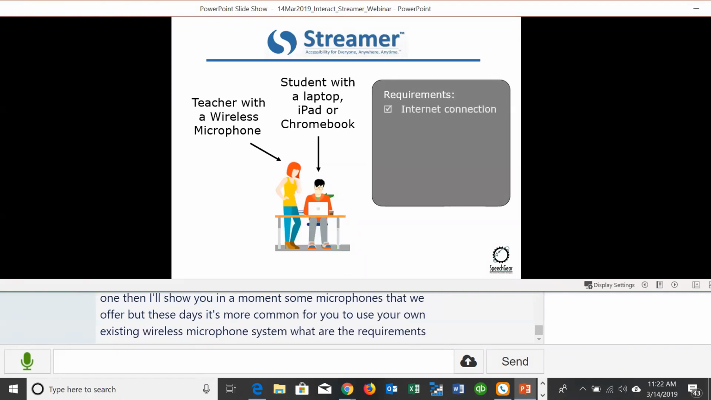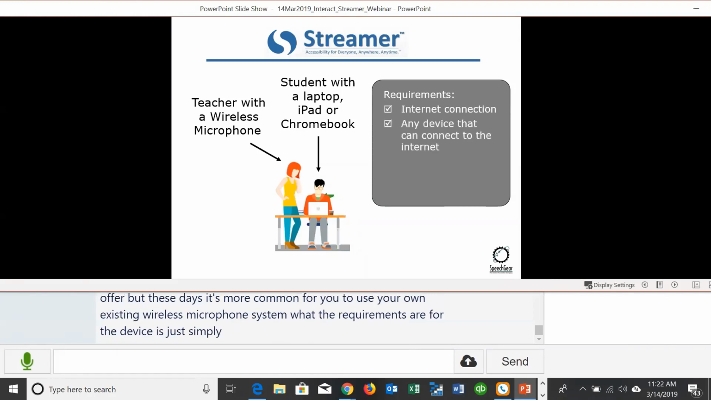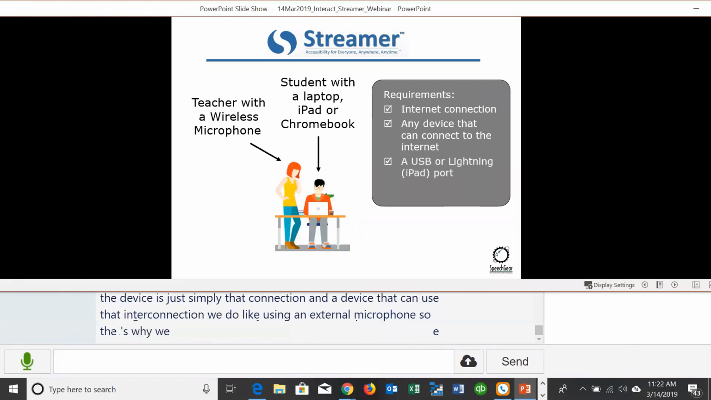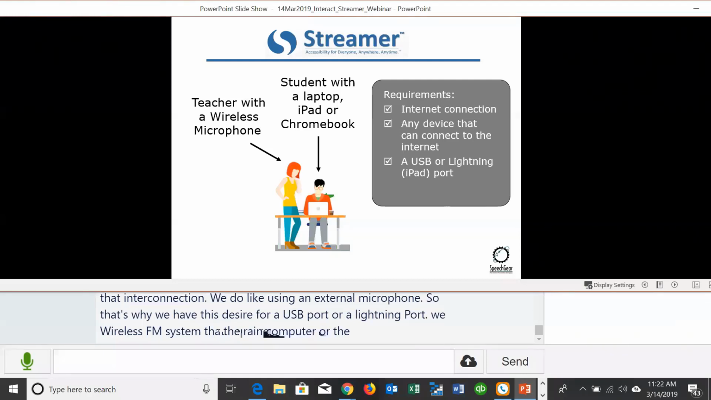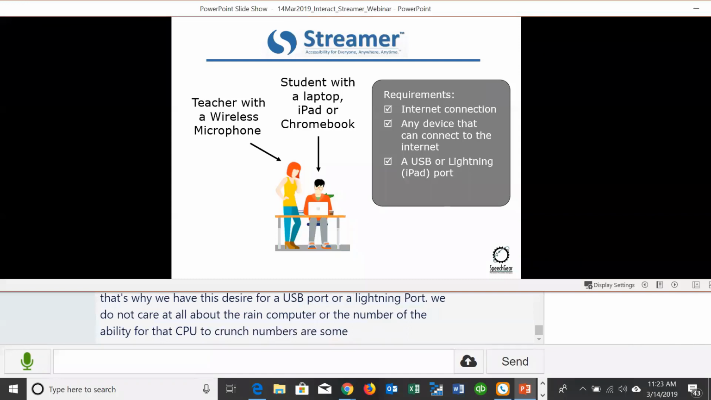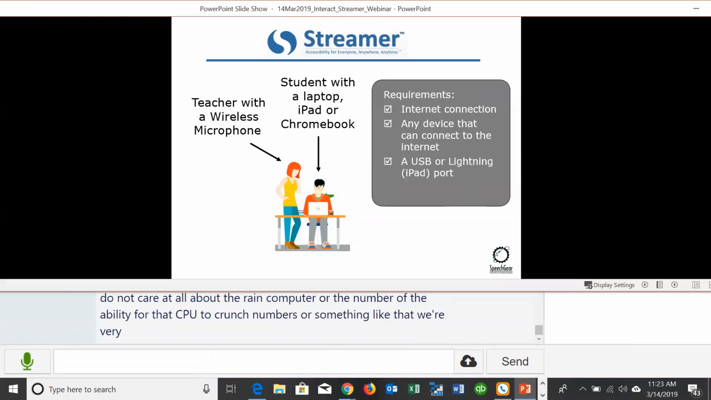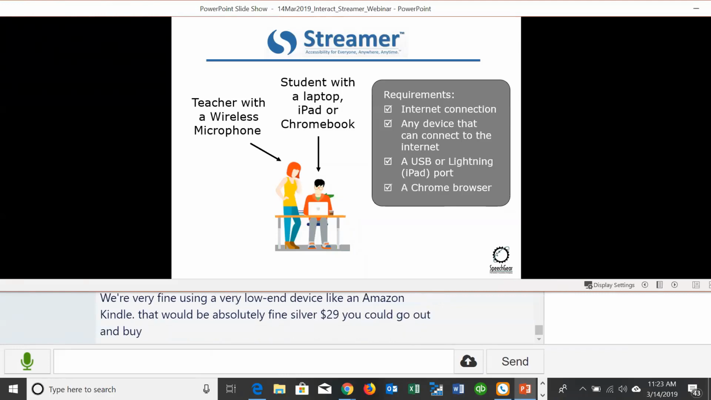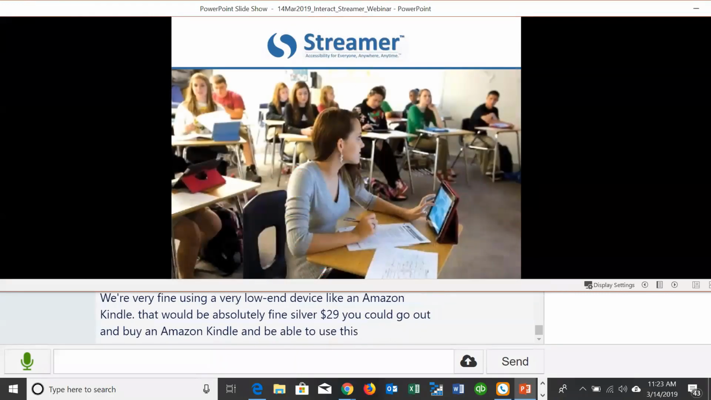What the requirements are for the device is just simply an internet connection and a device that can use that internet connection. We do like using an external microphone, so that's why we have this desire for a USB port or a Lightning port. We do not care at all about the RAM on your computer or the ability for that CPU to crunch numbers or something like that. We're very fine using a very low-end device like an Amazon Kindle. That would be absolutely fine. So for $29, you could go out and buy an Amazon Kindle and be able to use this system.